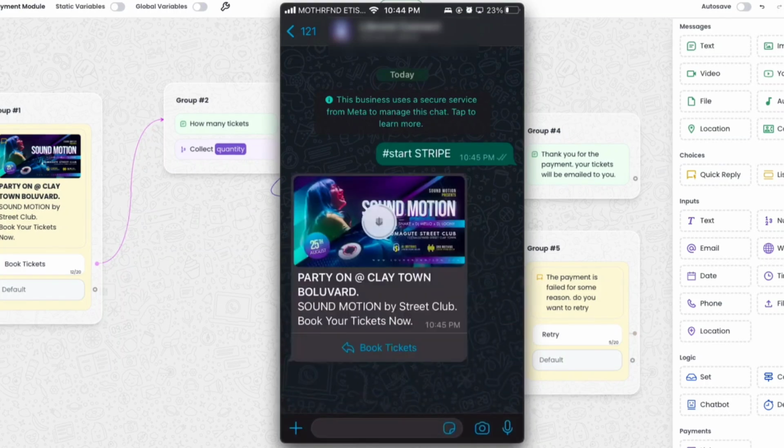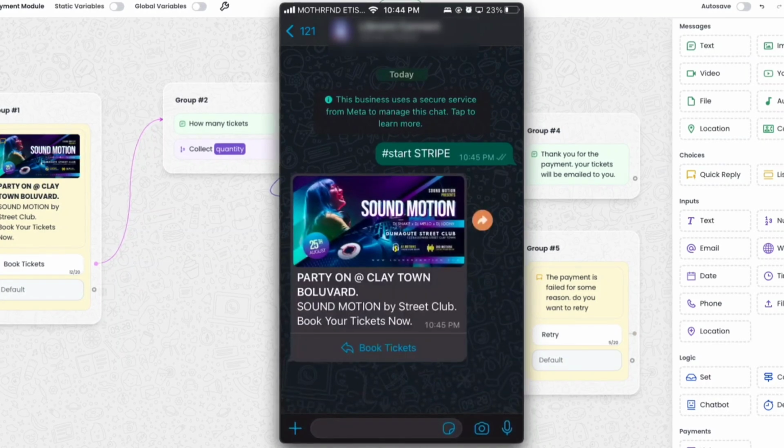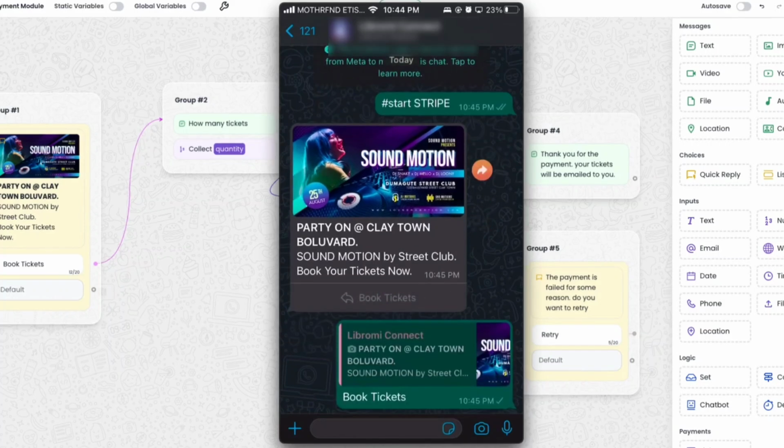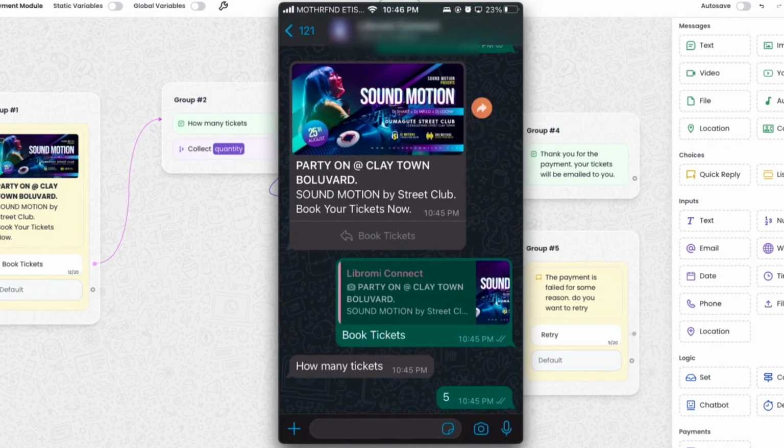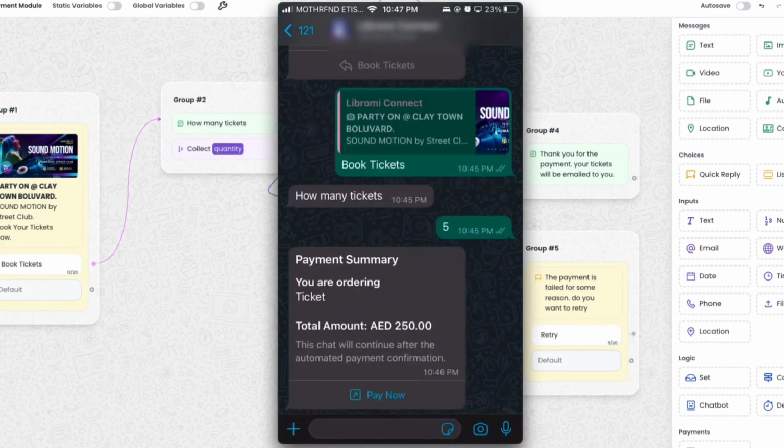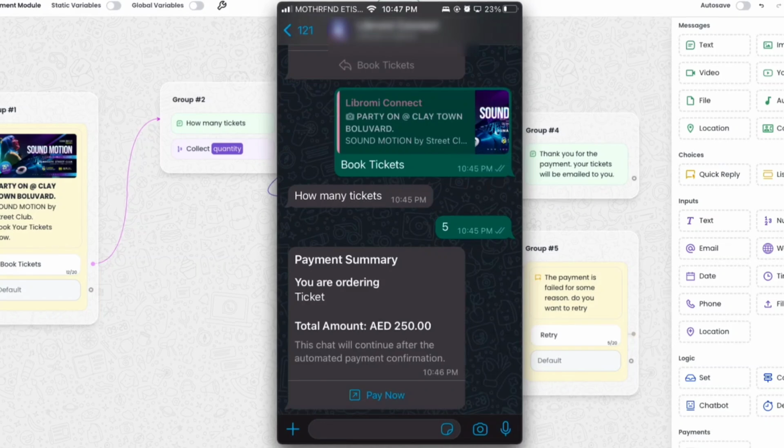And it's shared with a nice interactive message with an image header. And then I'm clicking on the book tickets button. I need 5 tickets for now. Now I'm expecting the message with the payment link. Now that is the template message with the payment button. Here you can see the summary of the payment, the total amount, and there is a note that this chat will continue after the automated payment confirmation. And there is a button to make the payment. Now I'm clicking on the button.